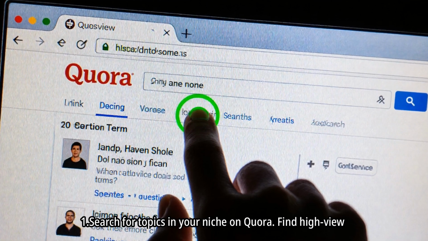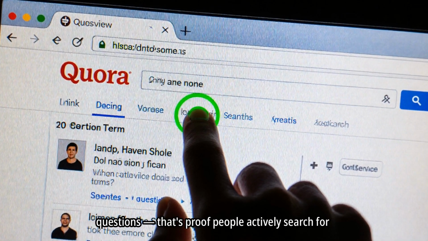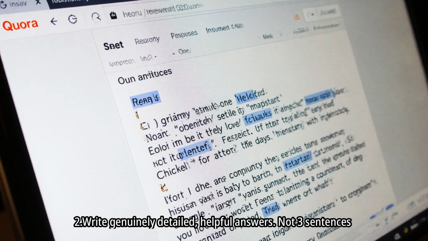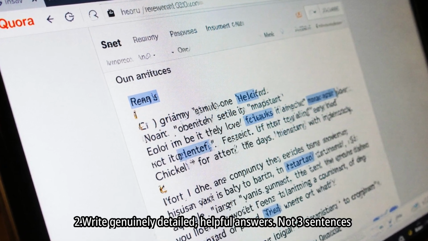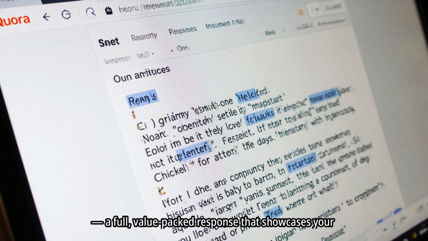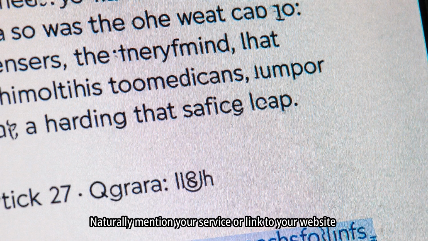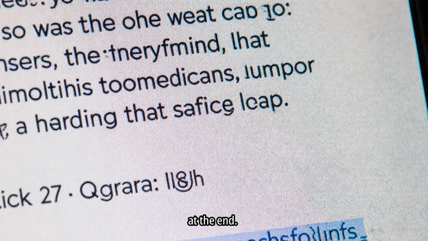1. Search for topics in your niche on Quora. Find high-view questions, that's proof people actively search for this. 2. Write genuinely detailed, helpful answers. Not 3 sentences, a full value-packed response that showcases your expertise. 3. Naturally mention your service or link to your website at the end.